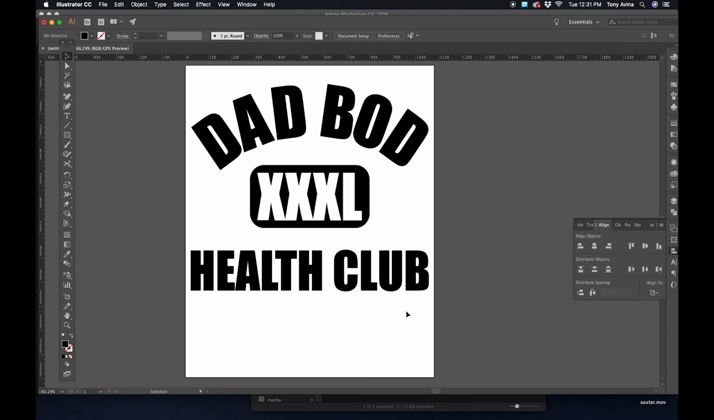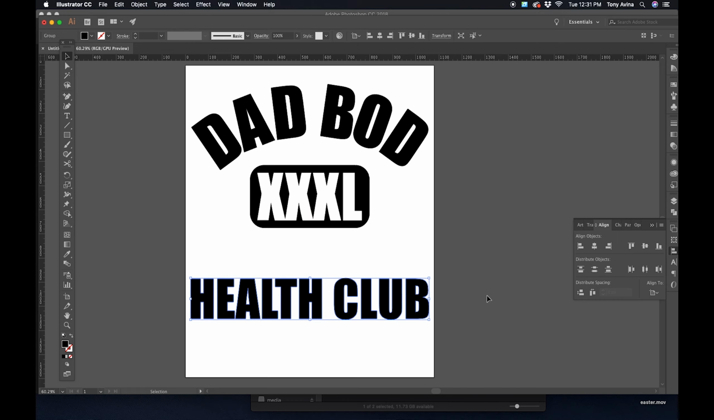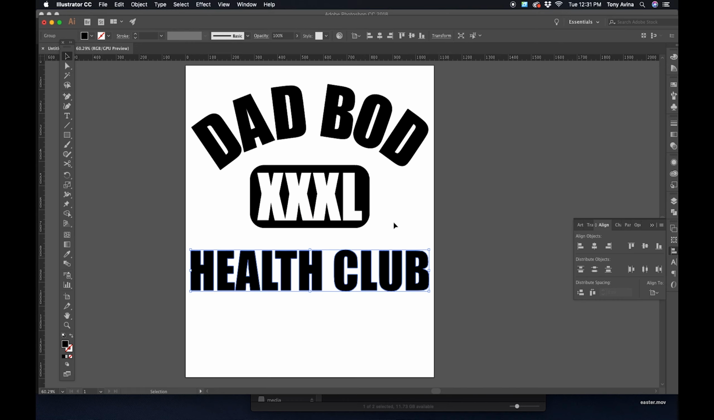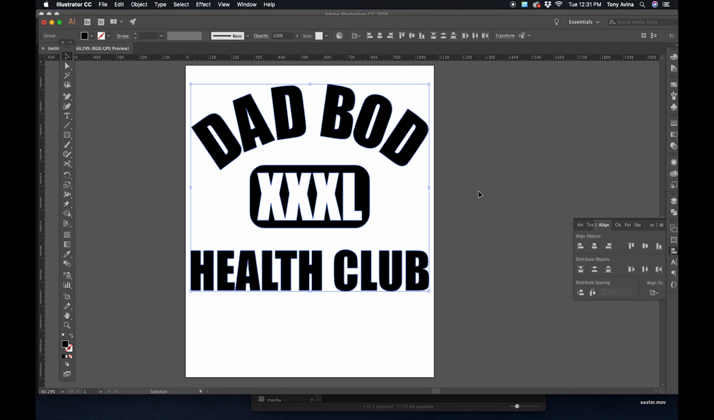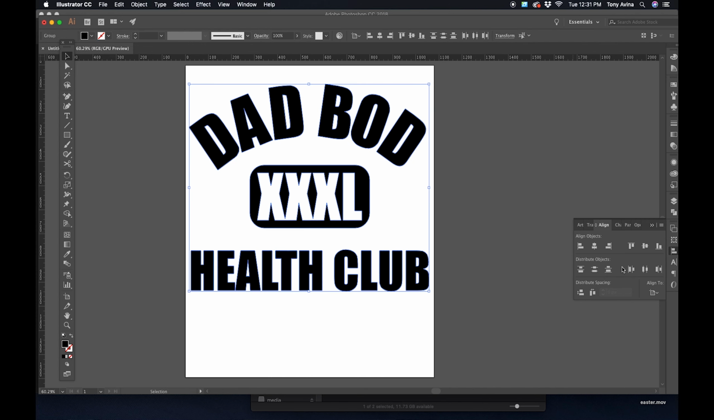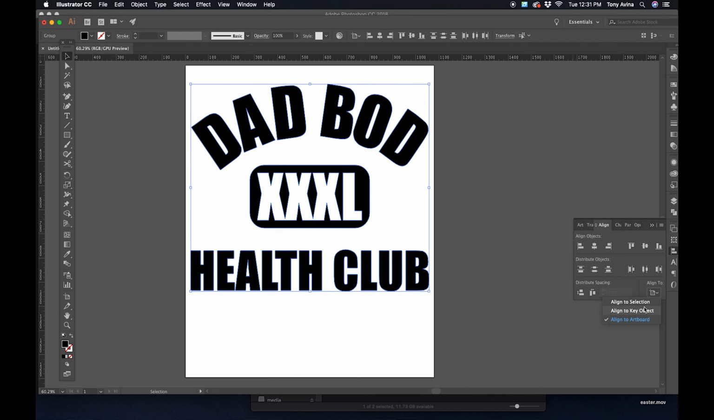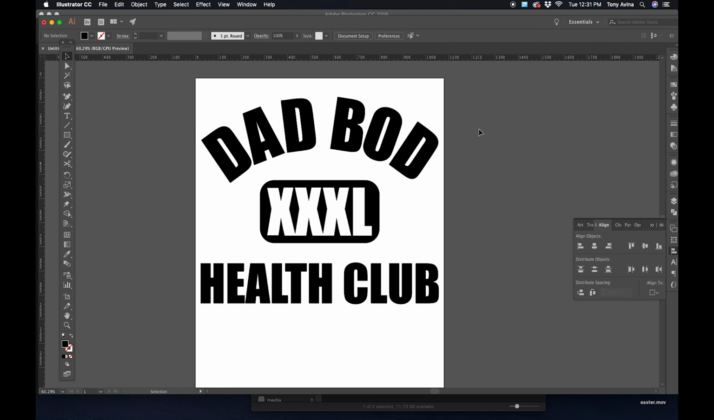Okay, from here, you can play with this. You can spread these out if you want. I can click everything, and let's see, if I distribute objects, vertical center, it'll space them out that far. It's to the artboard. So if I change this to align to selection, distribute objects, and that'll center everything. It'll distribute everything evenly. And now I can upload this as is.